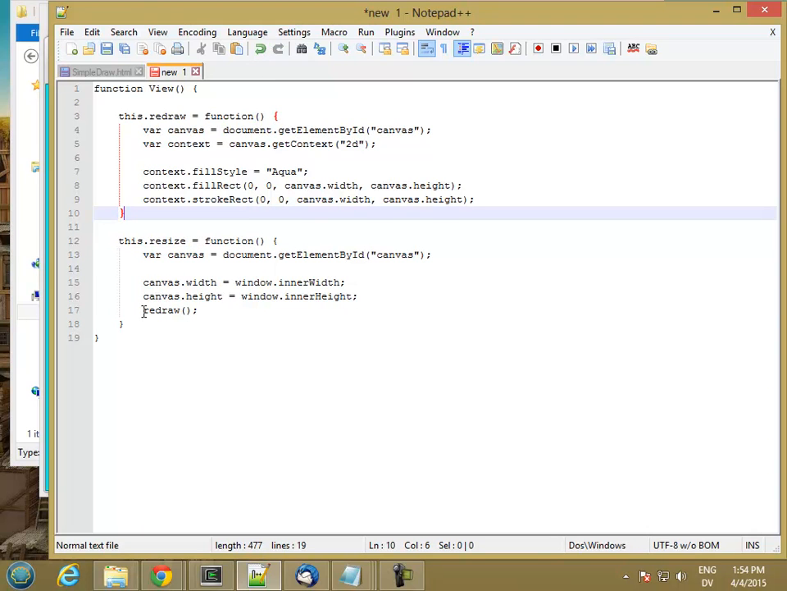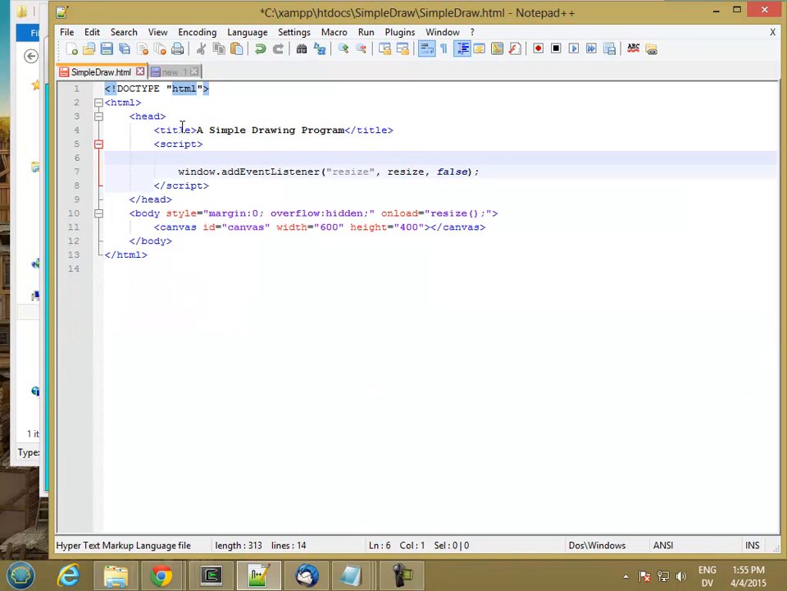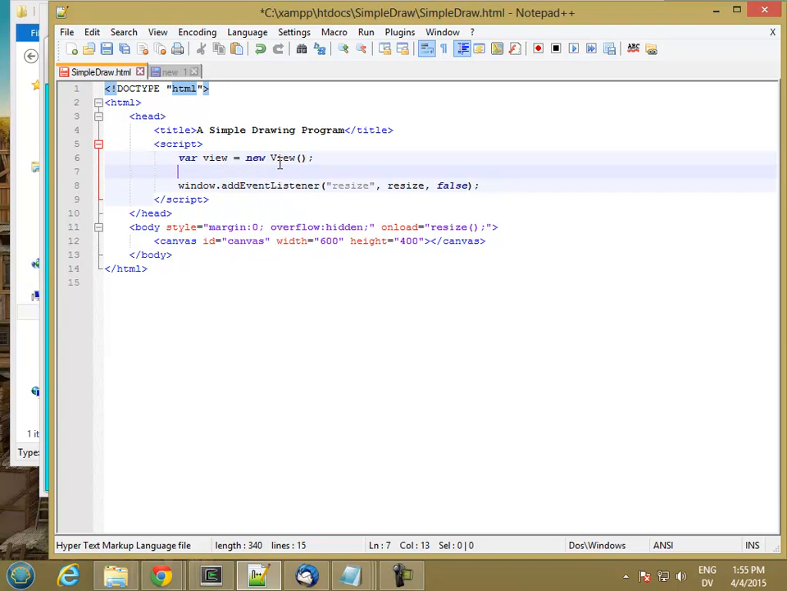Now, when I want to call that function, I say this.redraw. So basically, when I create a new view object, it's going to have two properties. It'll have a redraw property and a resize property that are both functions. And so let's look at how that works. Over here, I'm going to create a new view. And then whenever I get a resize, I'm going to call the resize of my view.